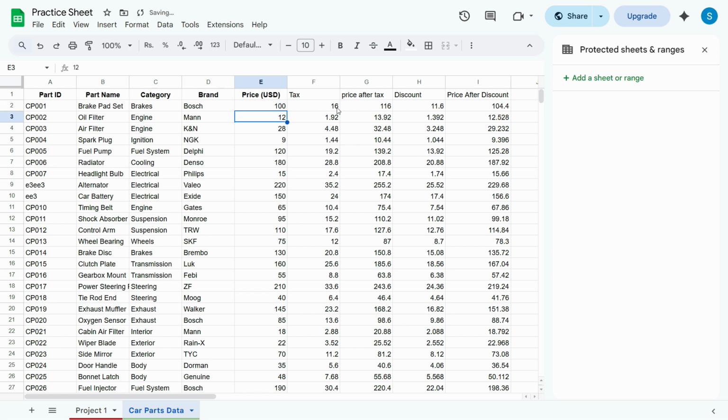Hit enter and boom. You can see the price is now 100. So 16% tax is 16. Price after tax is 116. Discount is 11.6. And we have the price after discount of 104, which makes us, let's say, change it to 50. And we have all of this changed right away. So here is a little example.